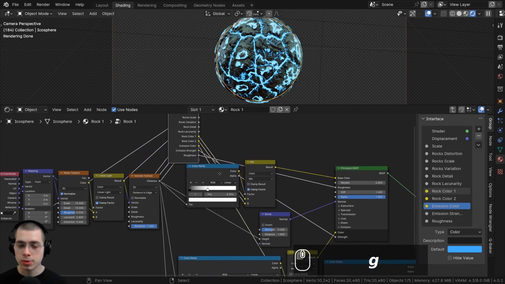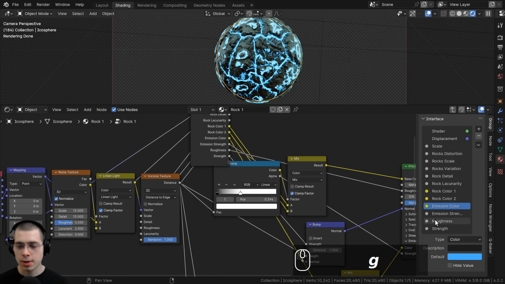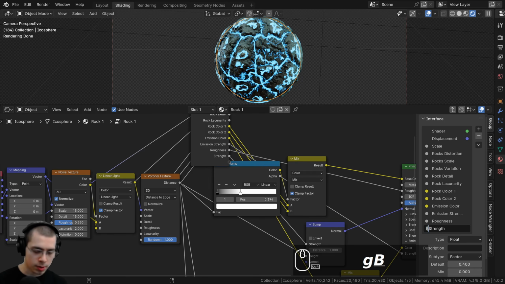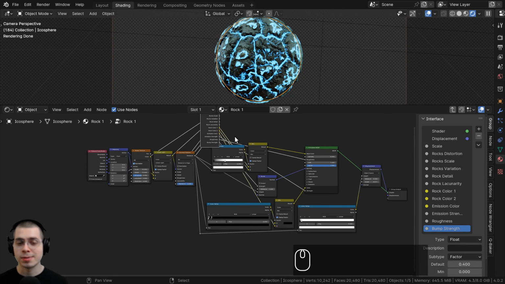And then I want to control the bump strength. So we have this bump here, here's the strength, so let's just put that into the extra socket, and right here I can rename this to bump strength on that side panel. And then the last thing that I want to control is the displacement strength.